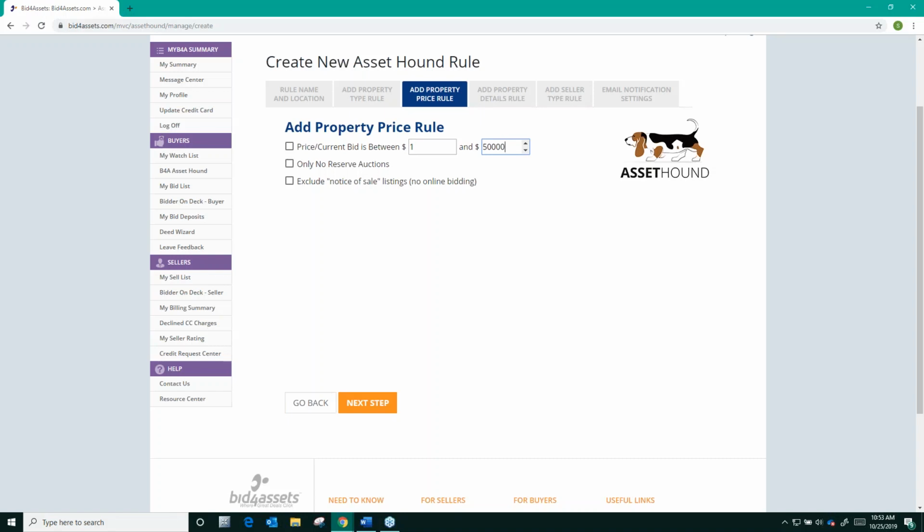Once again, adding more criteria reduces the number of properties that you are likely to see. For that reason, I'm not going to select the no reserve box as I'm more interested in seeing good deals than just seeing no reserve auctions. I am going to check the exclude notice of sale listings box. Keep in mind that Bid for Assets does provide nationwide notice of sale for public auctions like foreclosures and tax sales. If you're interested in seeing live government bidding opportunities outside of Bid for Assets, you'll want to leave that third box unchecked.